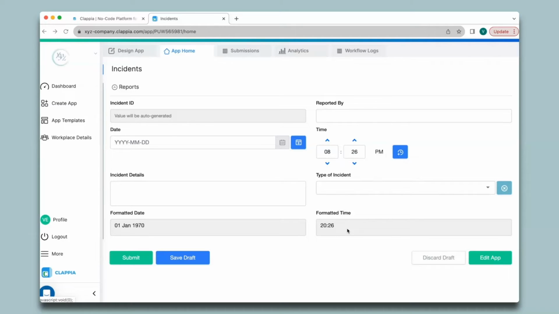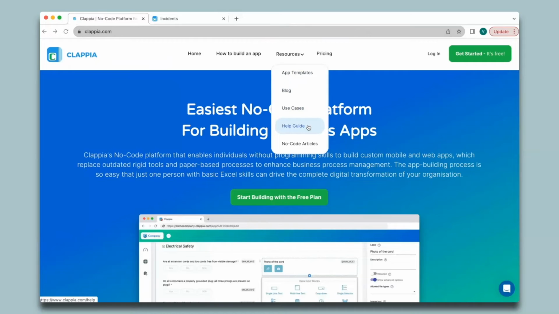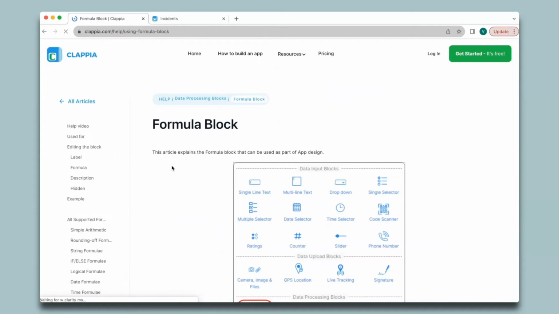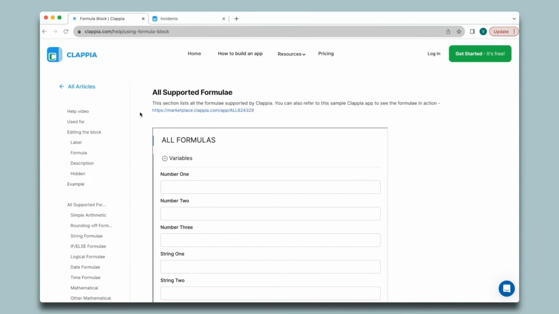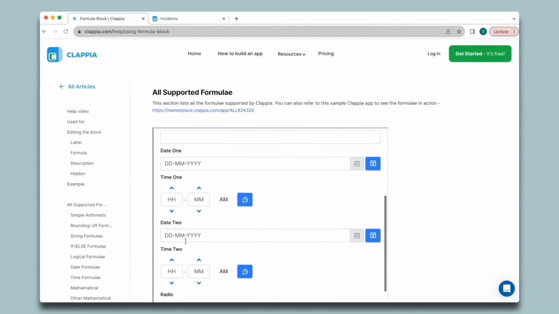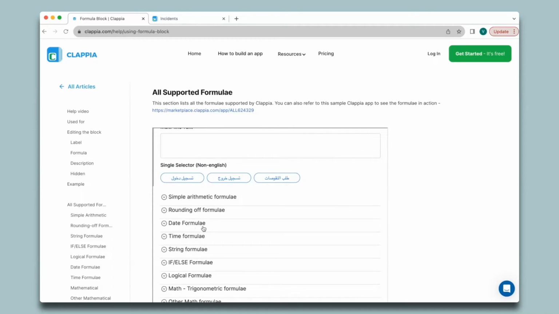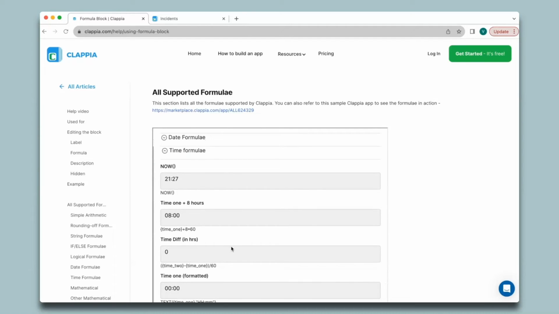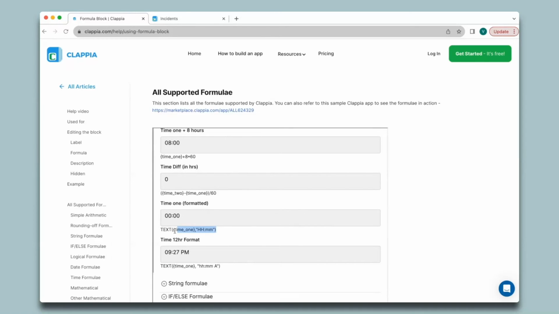Additionally, if you would like to know how to give different formats for the date and time or various other calculations for it, you can visit our help guide article on the formula block. So in the Clappia website, head to Resources, click on Help Guide, search for the formula block in the search bar, click on Formula Block, and in this Help Guide article, scroll a bit to the bottom where you will get all supported formulae. Over here, you'll be able to input date and time fields. Once you do so, scroll a bit and open the section for date and time formula. Once you do so, you will get various syntax for the various types of calculations that you can perform for the date and time, even for formats. As you can see, the one I used is over here.